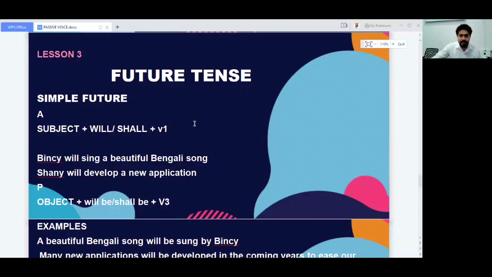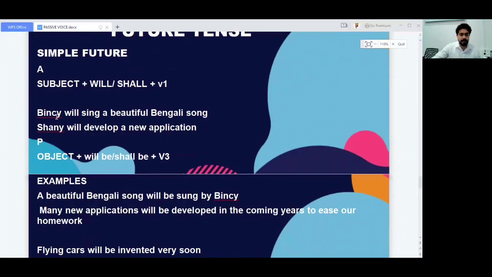So let's get started with the future tense. In the active form, you know that the form is subject plus will or shall plus the first form of the verb, V1. Let's make some example here. Binsi will sing a beautiful Bengali song. Shani will develop a new application. Okay. So the form is subject plus will or shall plus V1.